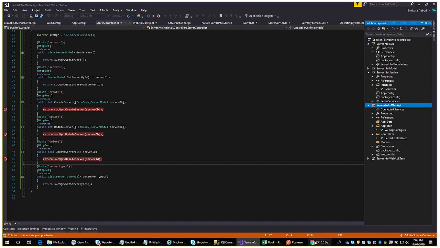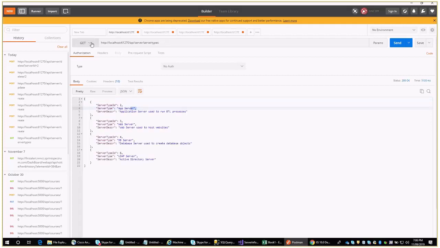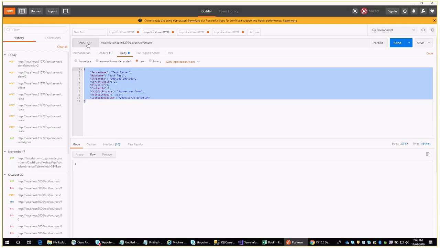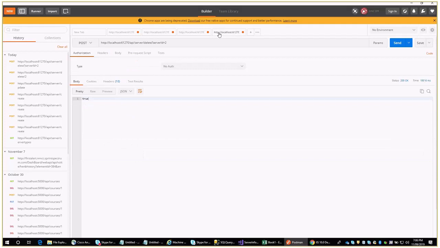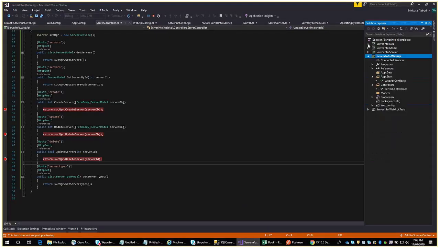Now to run the Web API in Postman, you can go to Postman and select get if you want to get the data, and post if you want to post the data, like for creation, updation, and delete. For the parameters, you can make it a question mark and the server ID, so it passes as a server ID parameter. So this is pretty much how to test the web APIs and how to create the web APIs apart from the data access layer, model and service.